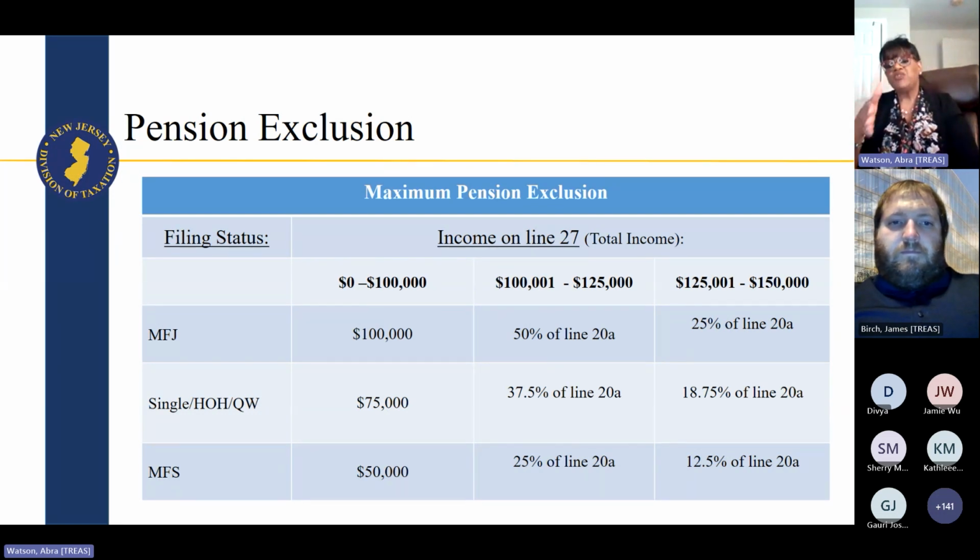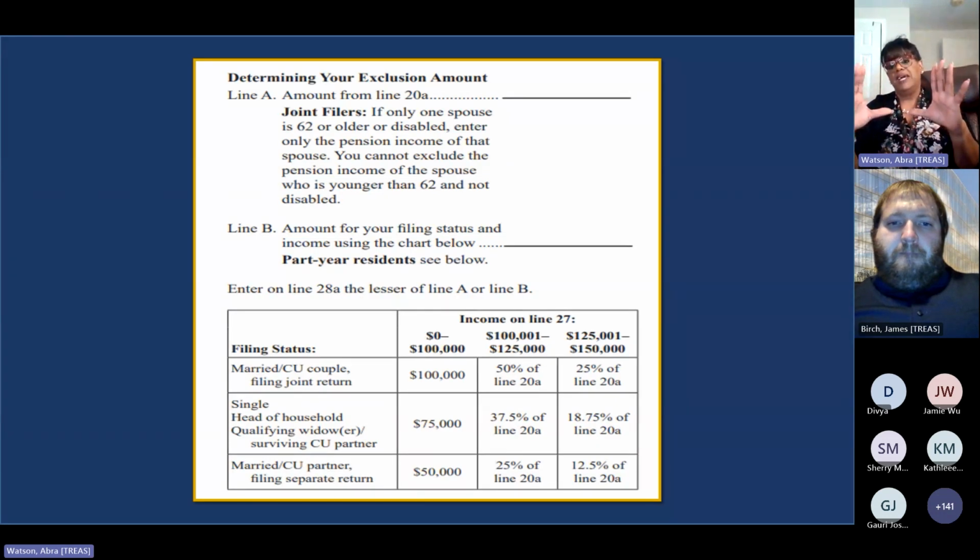And then you'll see percentages if your income is over $100,000. So it depends on where you fall. You get to exclude a percentage of the pension income. And I love how we have it in the book. I think it makes it pretty easy. In the instruction booklet, it tells them to report the amount from line 20A, put that right here, and then use the chart and put the amount from the chart. And then it tells them to take the lesser.